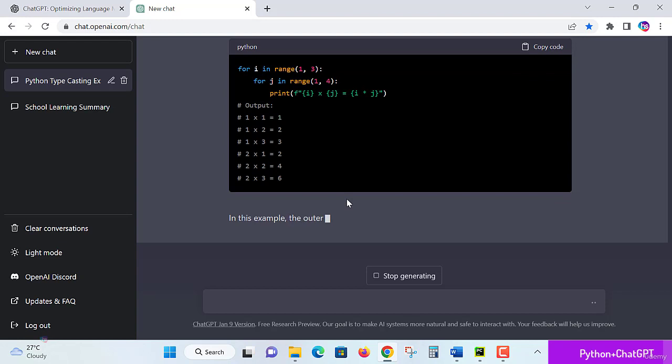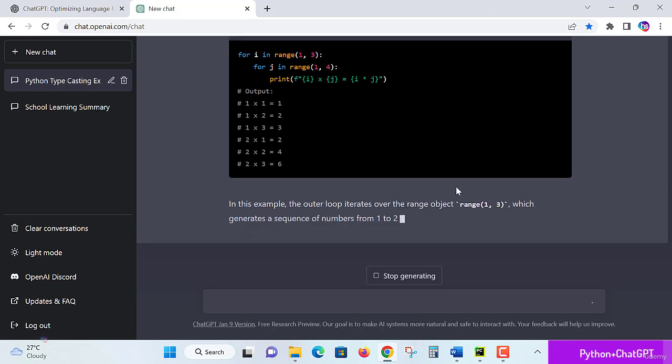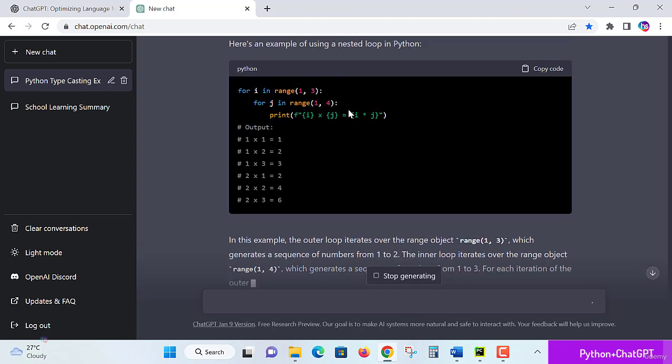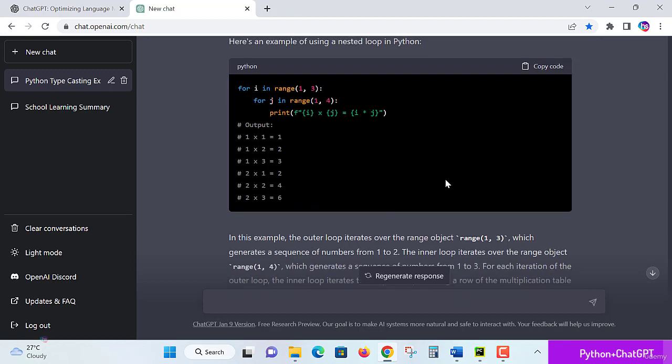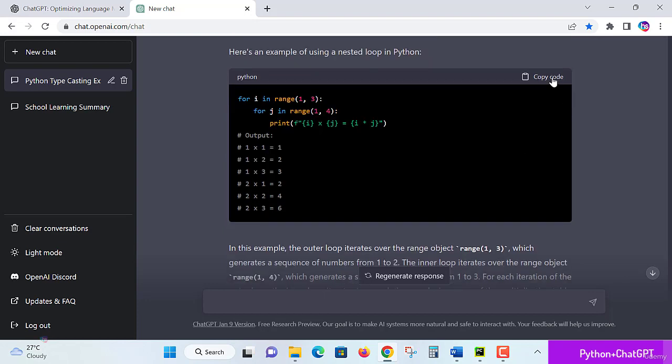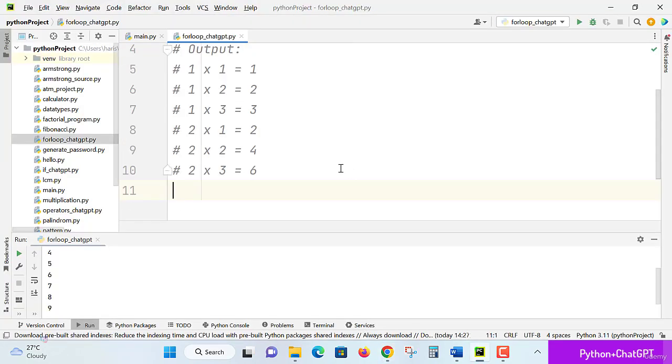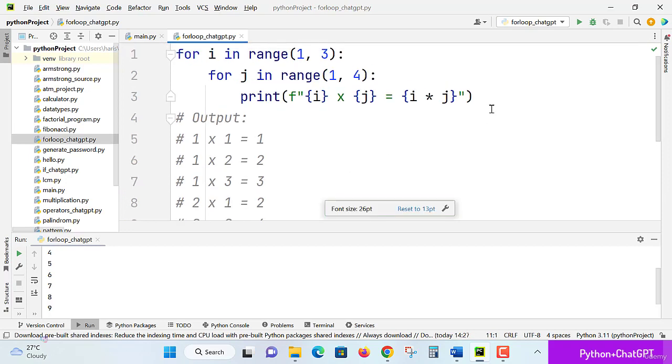Now here is a super easy example given for reference: for i in range, and it enters the j loop, and the j loop prints i times j, which gives us a multiplication table. Take a copy of this example and paste it.